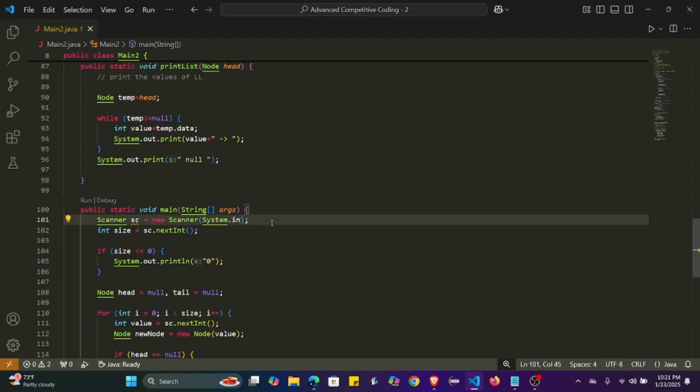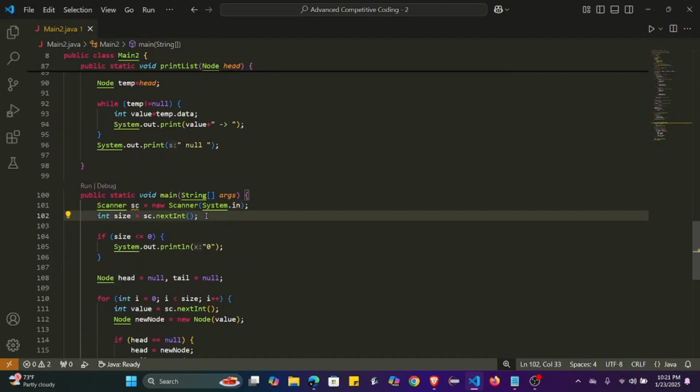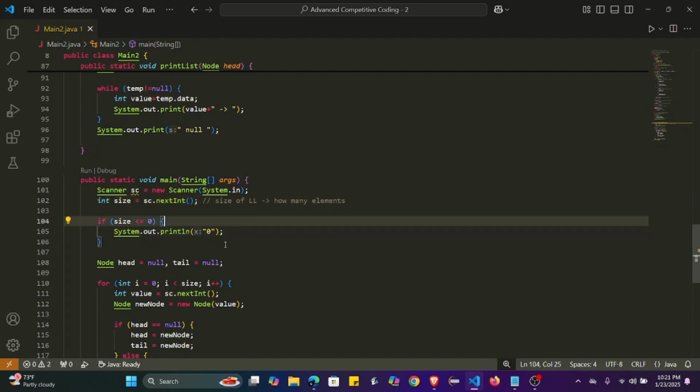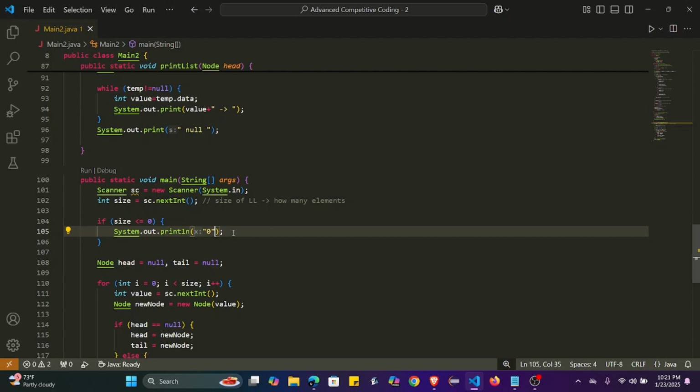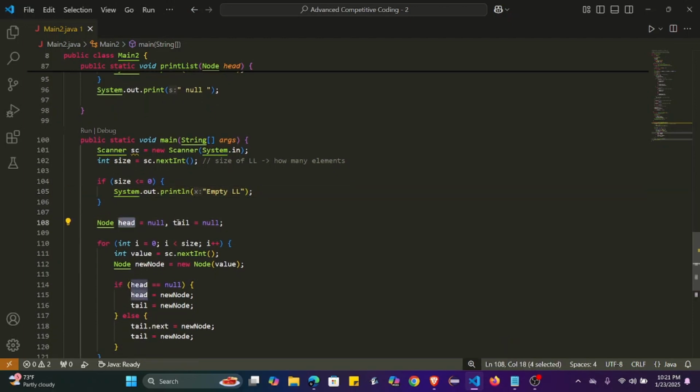We'll create a simple object of the scanner class, say SC, and then first we'll ask the size of the linked list. How many elements? Okay, so we'll ask this, and if the size is say 0 or negative, that means the linked list was empty. So we can simply say over here empty linked list. Okay. Otherwise, what we'll do, we'll take two pointers, head and tail.